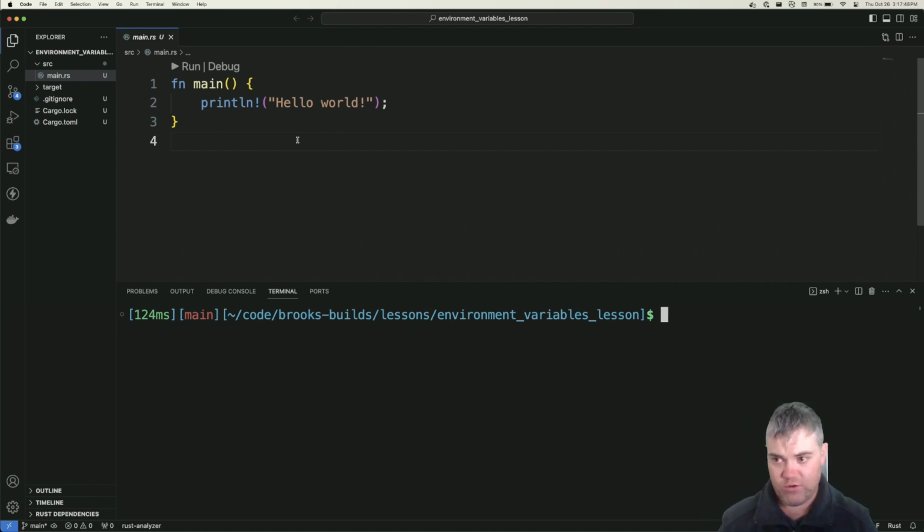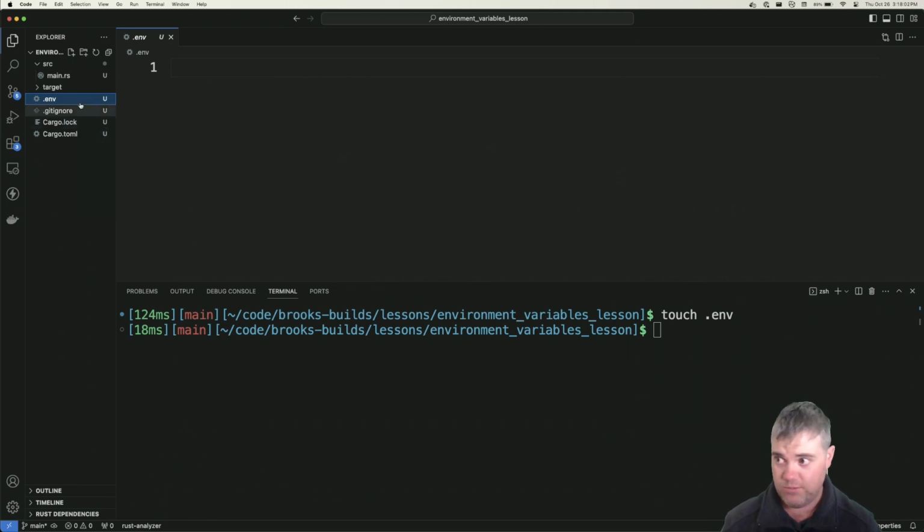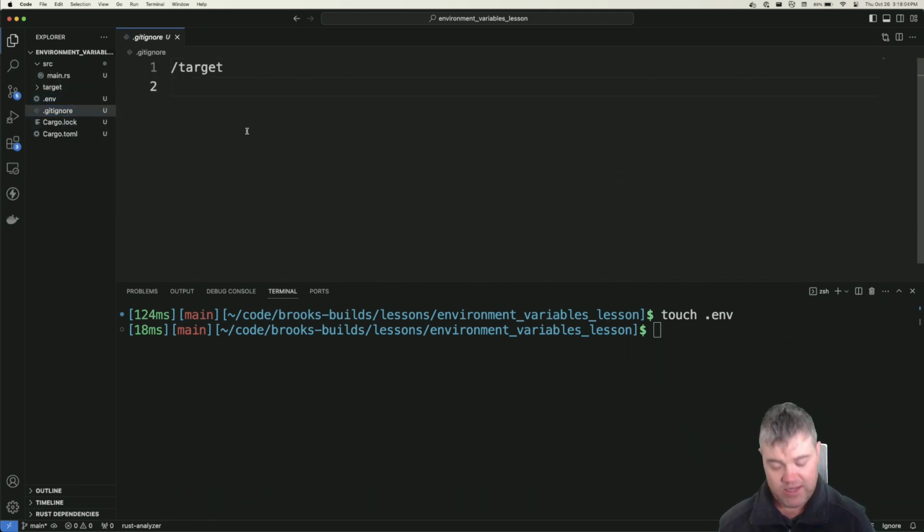So let's go ahead and create it here. Here I am in this environment variables lesson. We're going to have a .env. I'm going to touch .env, and it's going to show up right here. And the very first thing I'm going to do is open up .gitignore and add it in there, because we absolutely do not want to accidentally send the .env file up. All that talk about not hard coding secrets so they don't get into GitHub goes away if we accidentally expose our .env file. All right, so that's one.